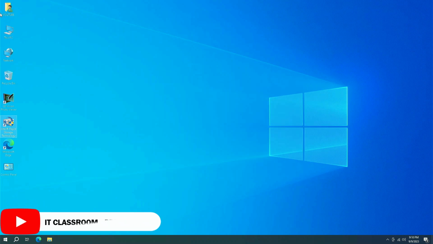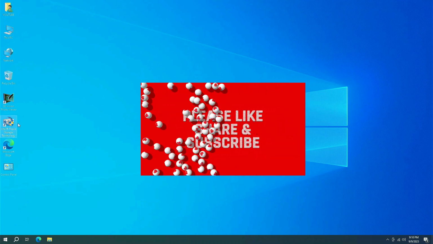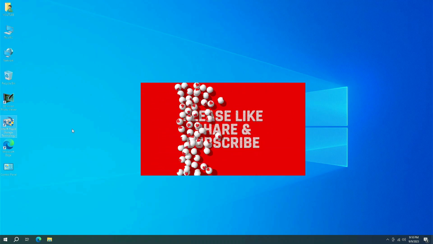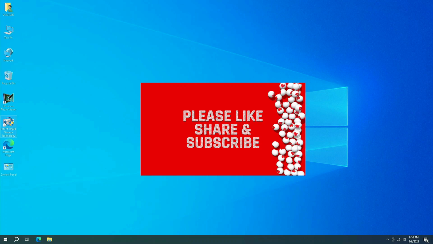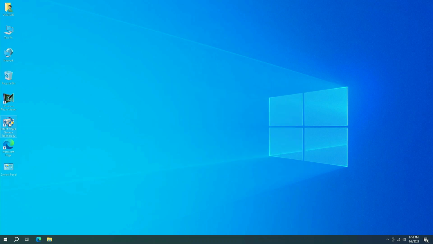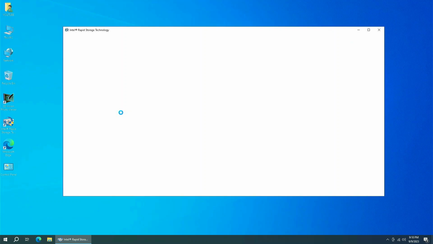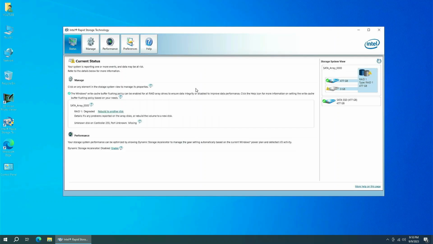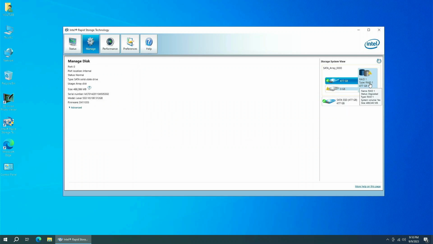As you can see, now we are in the Windows environment, and we have the Intel Rapid Storage Technology utility installed. We will double click, the utility will open, and it will show you the current status of your RAID array. Here you can see our RAID array is degraded. It was RAID 1, one drive has failed, missing hard drive from the RAID array.